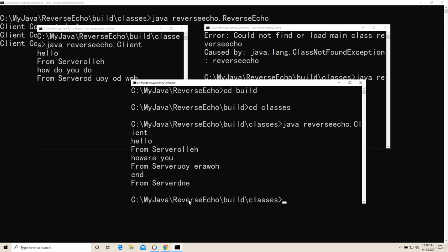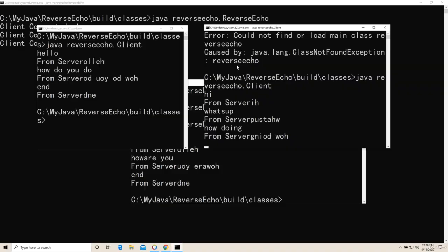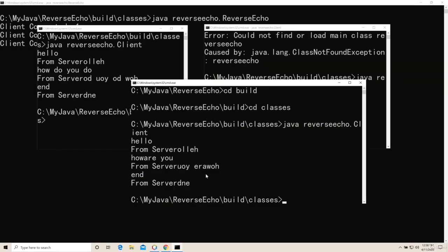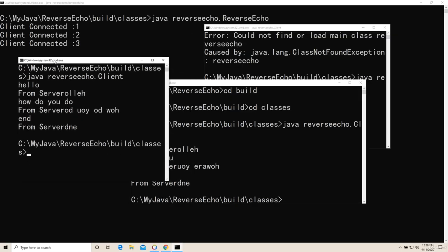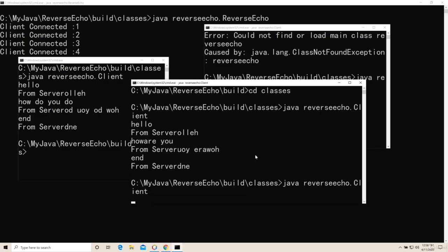Then say end. So client has finished. And here also say end, client has finished, it has terminated. Like this you can disconnect the client. Okay, now this client has disconnected, right? See, it has already shown that there are three clients so far connected. Now inside this window, I will use up arrow and run the client once again. Now you can see that there are four clients connected.